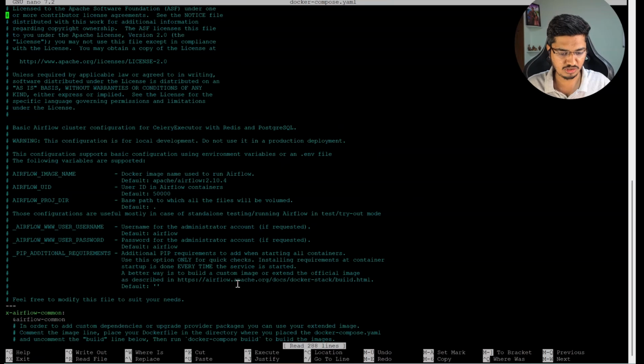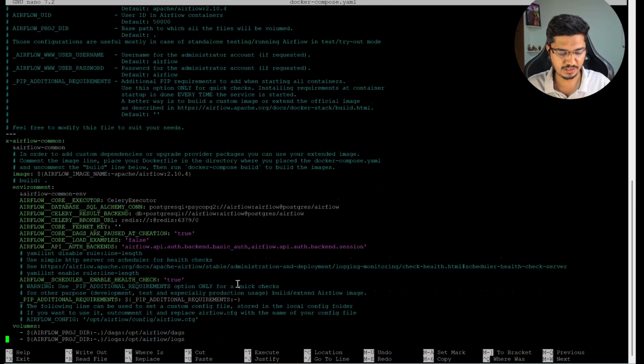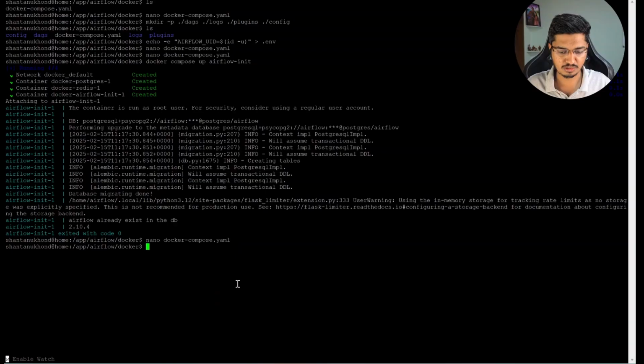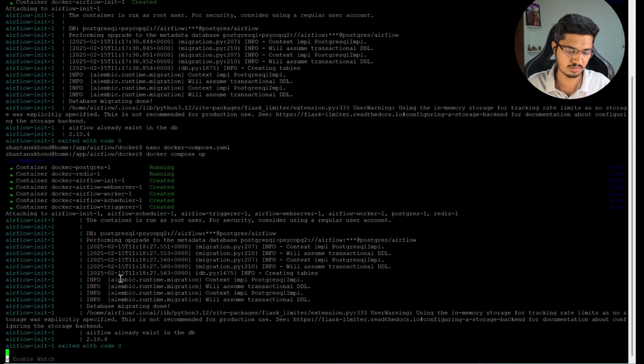let me change my port from 8080 to something else because there is something running on 8080. So I'm going to change it to 8091. And at the end, I'm just going to run docker-compose. Let's wait. So it started one more Airflow init. So it's basically same thing. It created the same thing again. But this time it is not going to do anything because it says Airflow already exists in database. So this is database. And then it exited with this code 0 that it was successful.